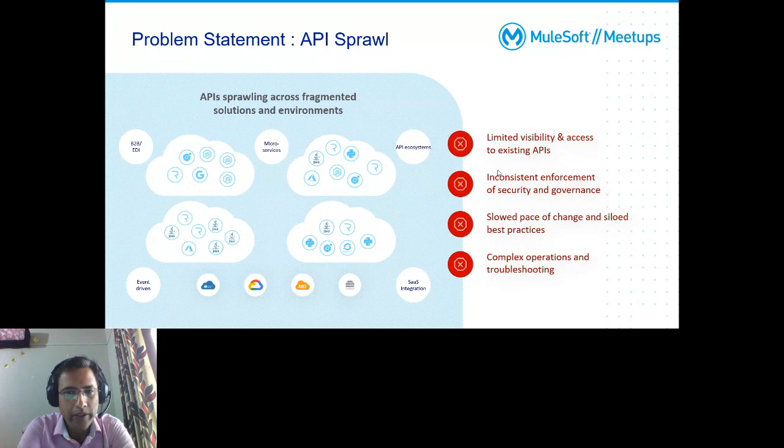Then, obviously, because siloed best practices are followed, it will definitely lead to a slowed pace of change. And there will be issues in troubleshooting operations. When something goes wrong, it will be complex, because there is already so much complexity involved in the API landscape, which is already increasing, and there will be difficulty in troubleshooting the issues as well.